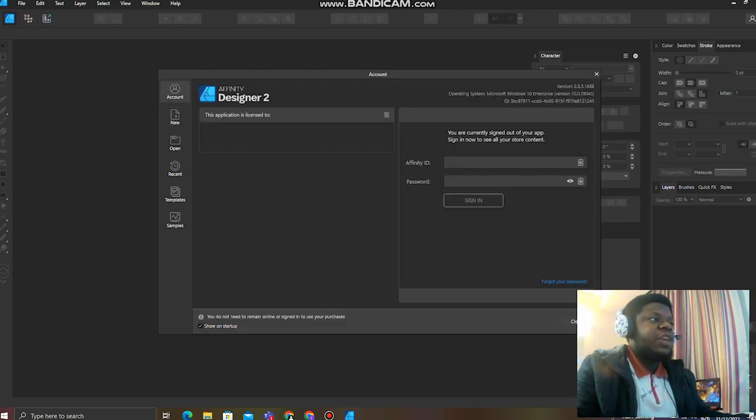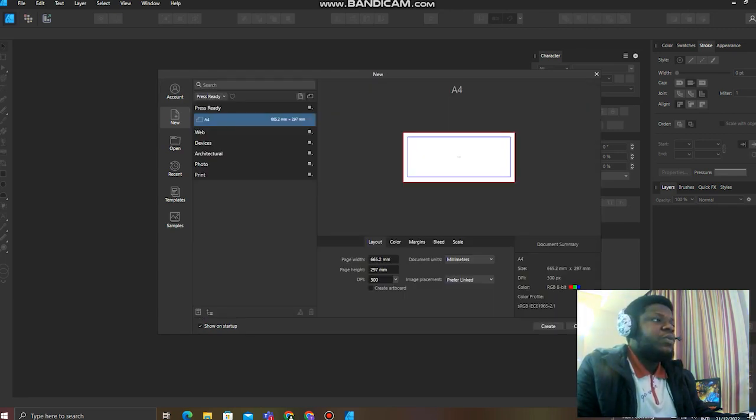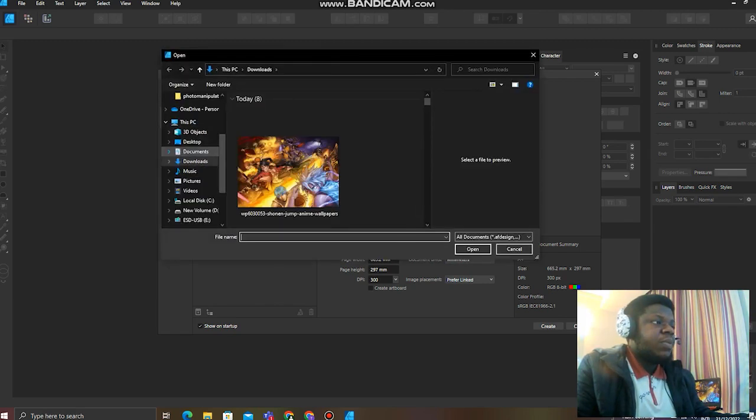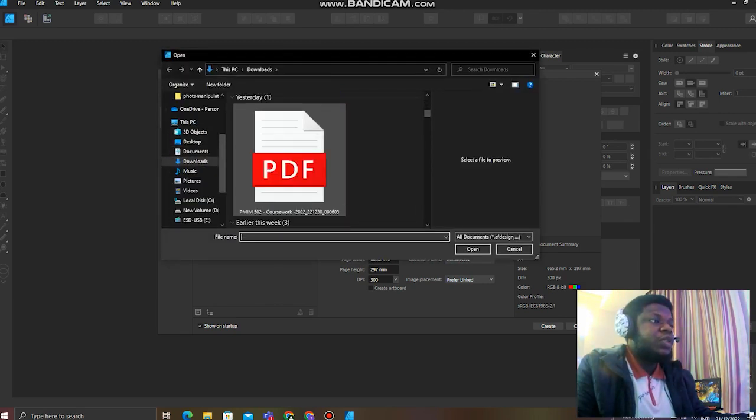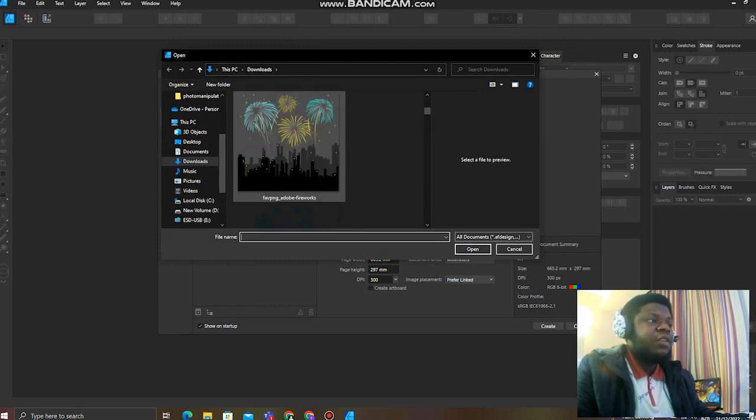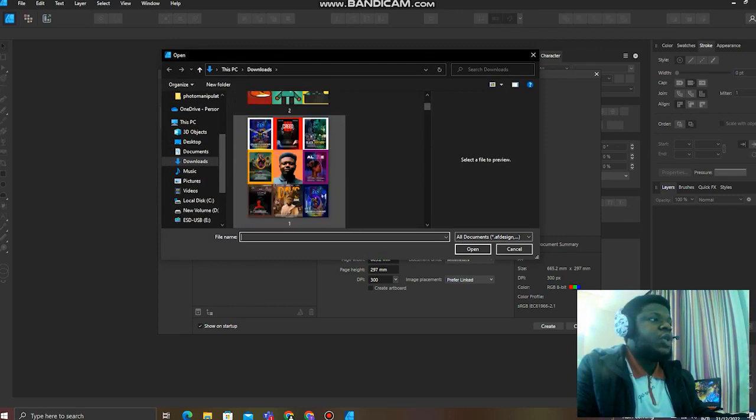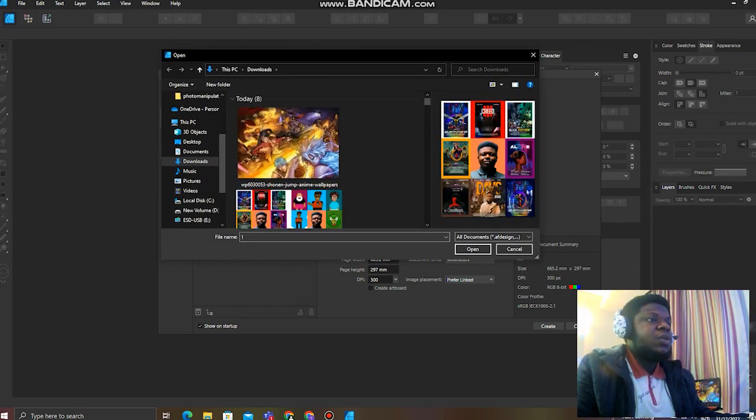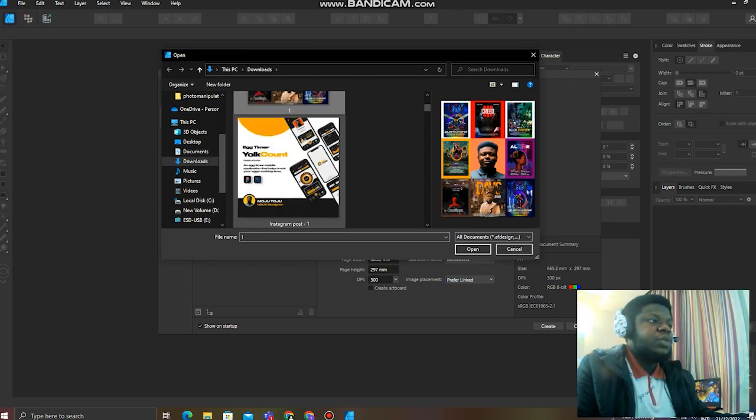Here you can create an account with Affinity Designer and get the latest updates, presets, anything you want. Then you have New, right? This New contains everything we're going to need. Then we have Open. This is to open our existing projects, or you can even open PDFs. You can open pictures, anything you want. So that's what that part is all about.